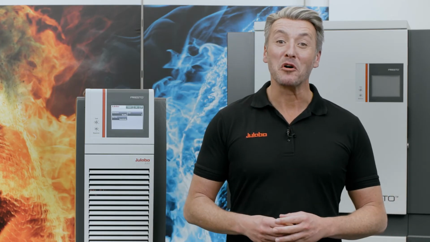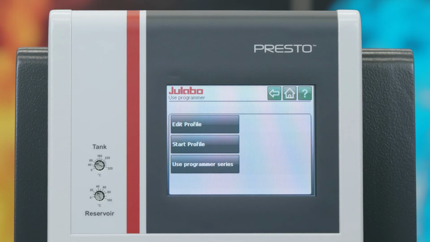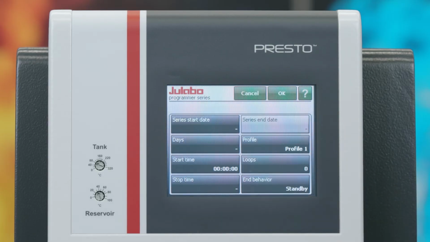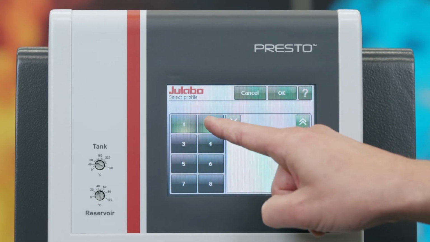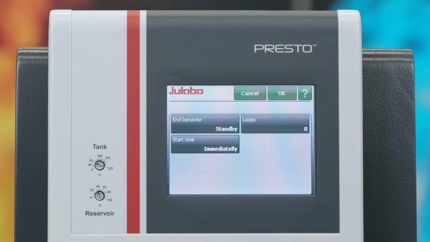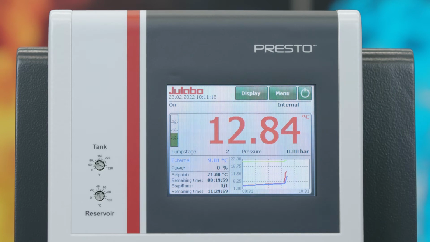You can also repeat a profile in a certain interval or plan a series of days. Simply choose Use Programmer Series, where you can set all the parameters you will need. With OK, you will activate our profile. In this case, the profile will start immediately.